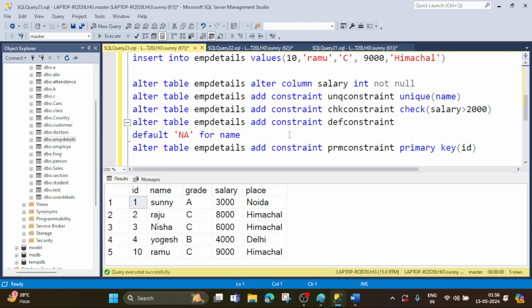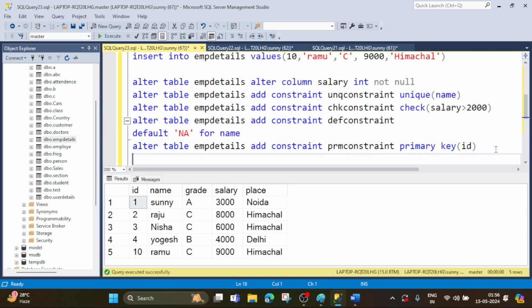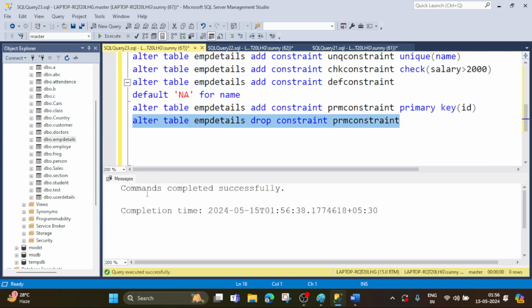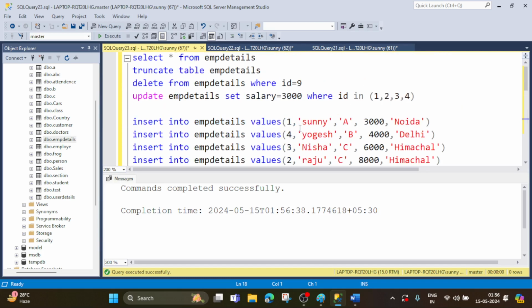Then you will get a better idea of what impact the primary key had created. So first we will drop this constraint. And how to drop the constraint? Alter table employee details, drop constraint. What's the name of the constraint? It is primary constraint. So we will drop this constraint by this query. Select it and click on execute. Command completed successfully, and we are able to drop the primary constraint. And now the next thing we will do is truncate this table.